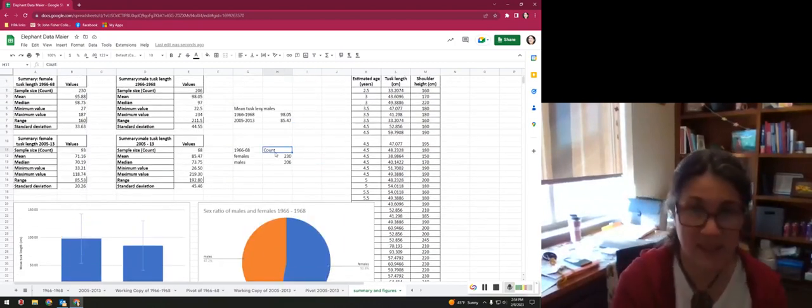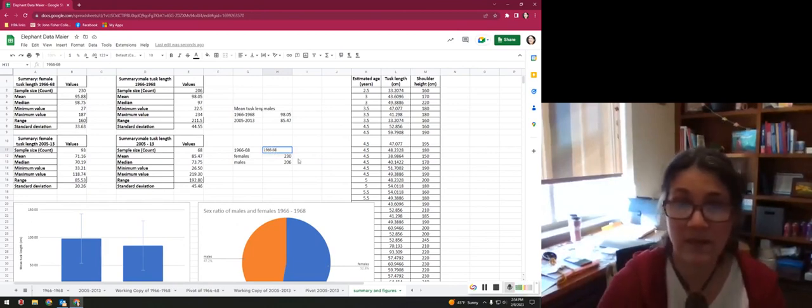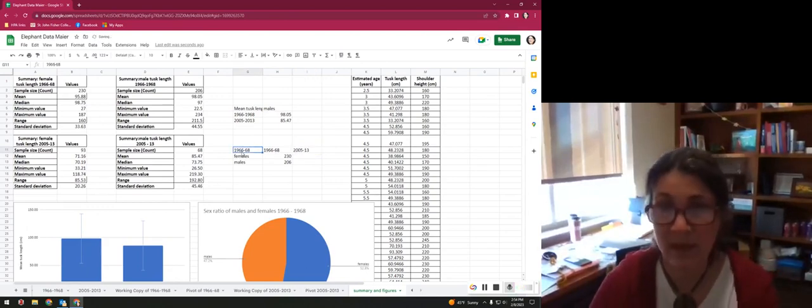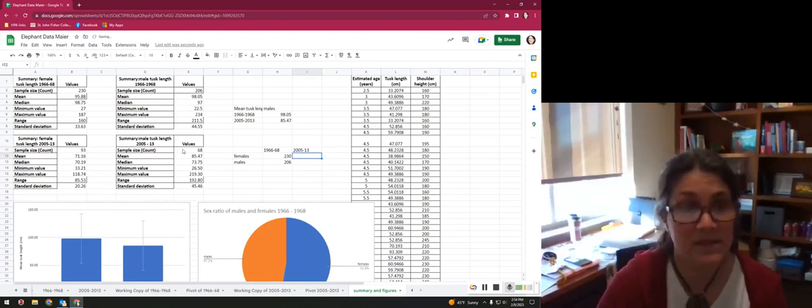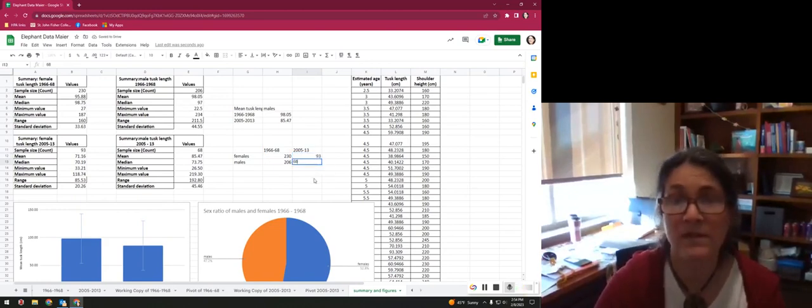But say we want to compare 66 to 68 to 2005 to 2013. Let's see how we can do that. So 1966 to 68 here, and 2005 to 13 here. Get rid of that. And we'll say, well, we need the numbers here. 93 goes there, and 68 goes here. So what might we do here?